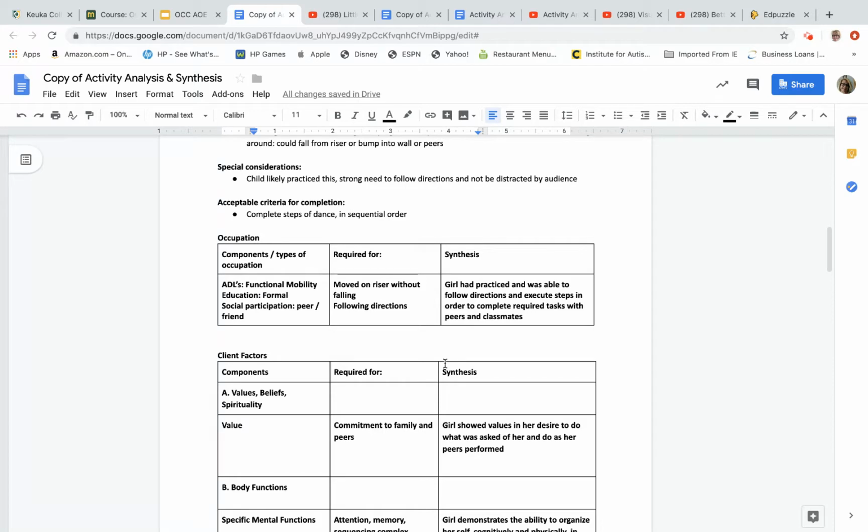The components that I talked about were, again, required for moving on the riser without falling and for following directions. And the synthesis is now me taking my interpretation or perception of what happened and putting it into my own words. So I said the girl had practiced and was able to follow directions and execute steps in order to complete the required tasks with her classmates and peers.